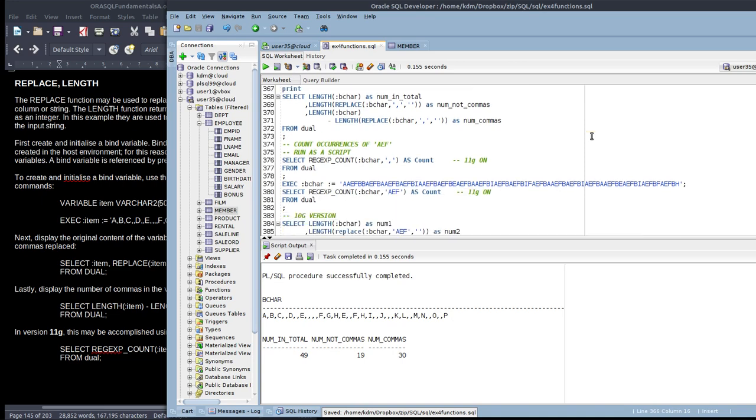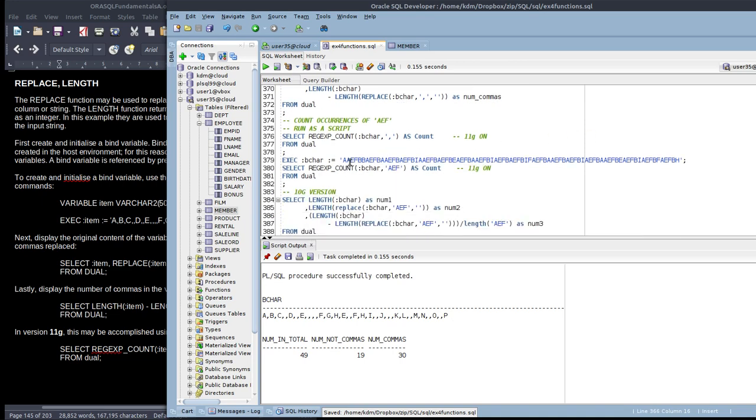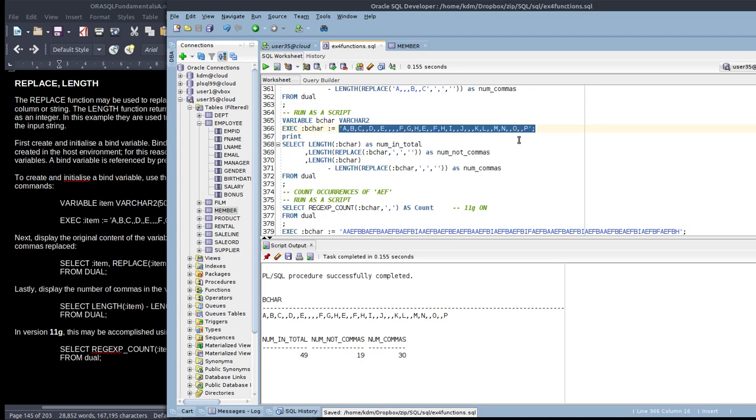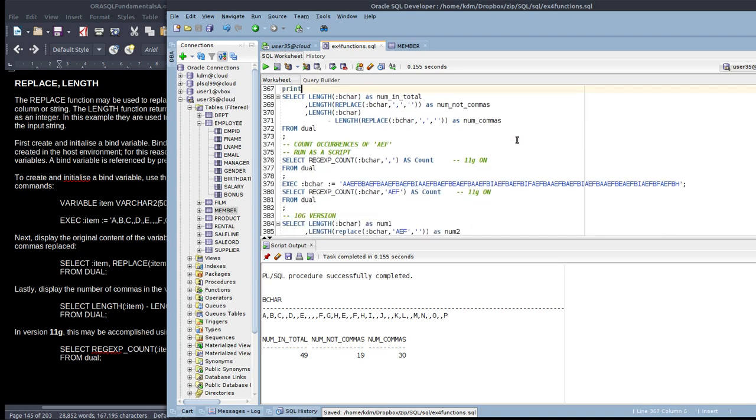And then of course he did a similar thing like this, but this is how you do it up to version 11G. Version 11G introduced regexp_count, which is a regular expression. Remember, we saw some regular expressions, we didn't look at this one. This is from 11G onwards. So there you just say there's bchar, count how many commas there are. It's dead easy.